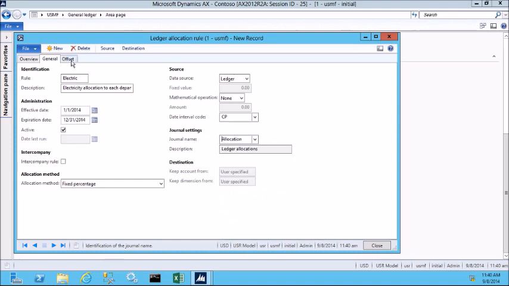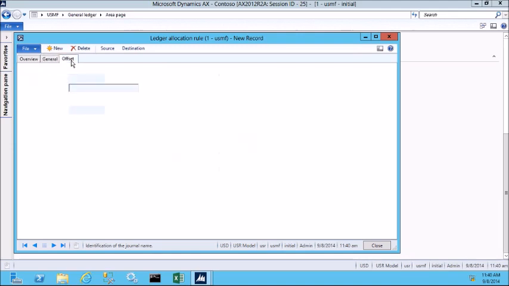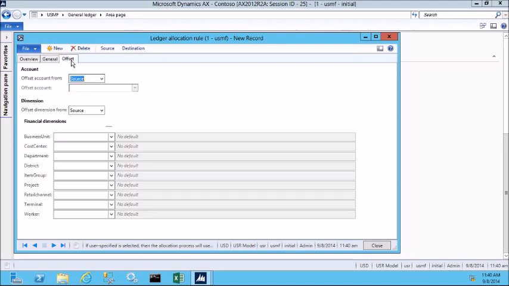Now that I've completed the General Setup, on the Offset tab, I must select the offset information. By default, this will be set to the source. In my example, I'm going to leave this information. If you wanted to fix the offset account to use a different account, you can specify this by selecting User Specified and then typing in all of the information.